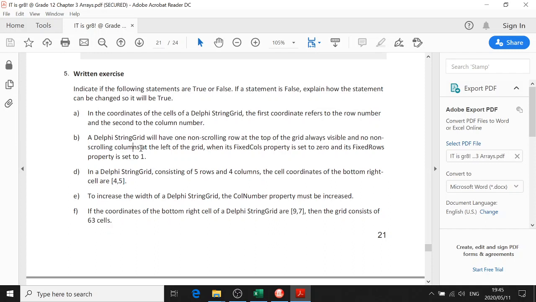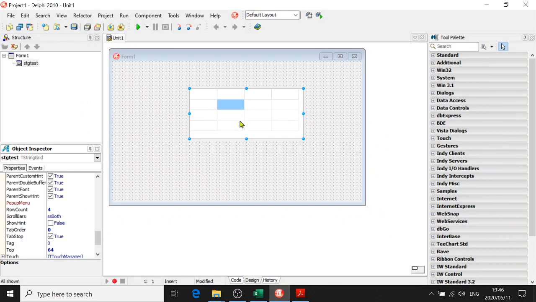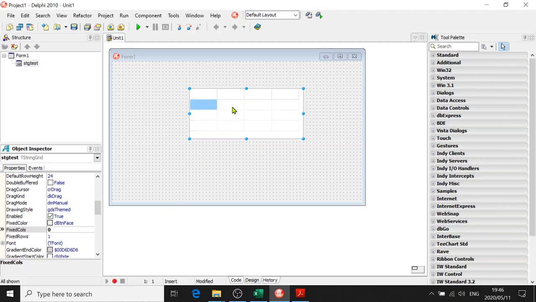Number B: a Delphi string grid will have one non-scrolling row at the top of the grid always visible and no non-scrolling columns at the left of the grid when its fixed columns are set to 0 and fixed rows set to 1. Let's go and do that in a Delphi program. So there's a string grid. Let's go to the fixed columns property and make that 0, and then the fixed rows property set to 1. So that is correct.